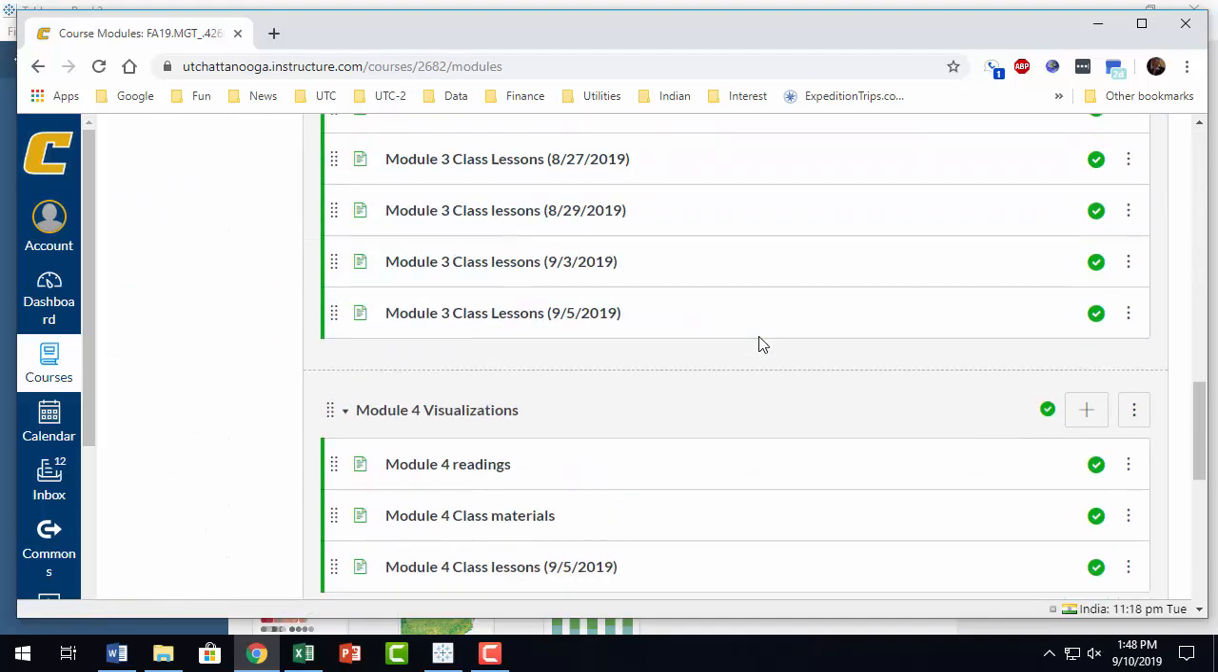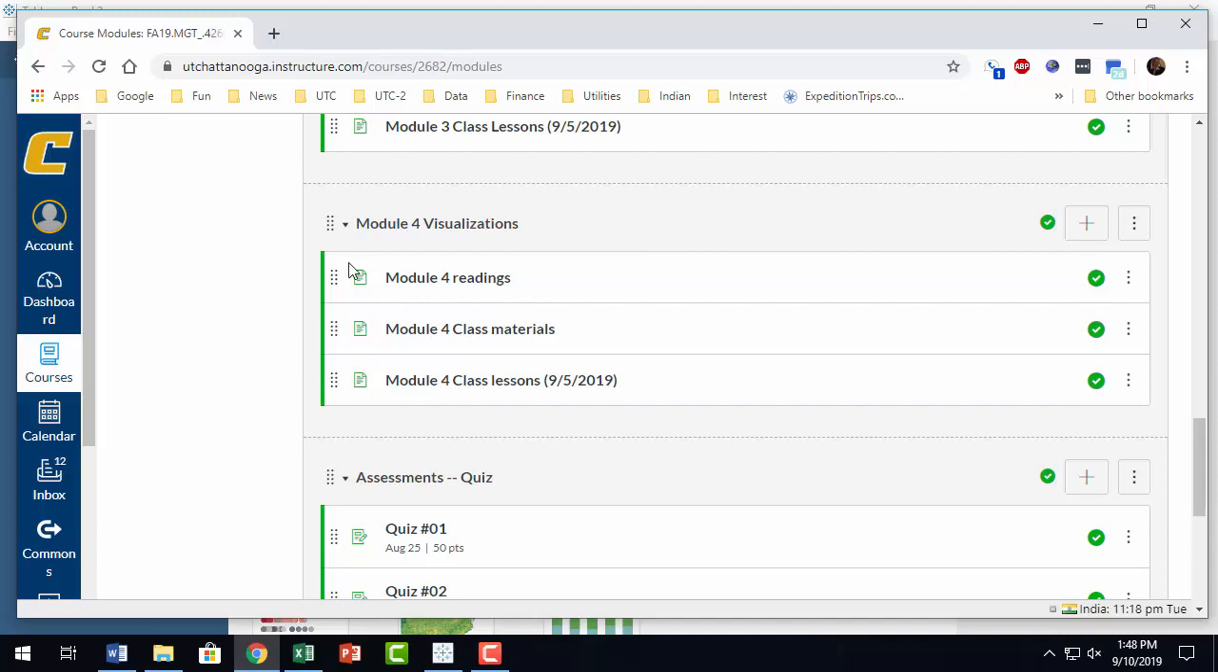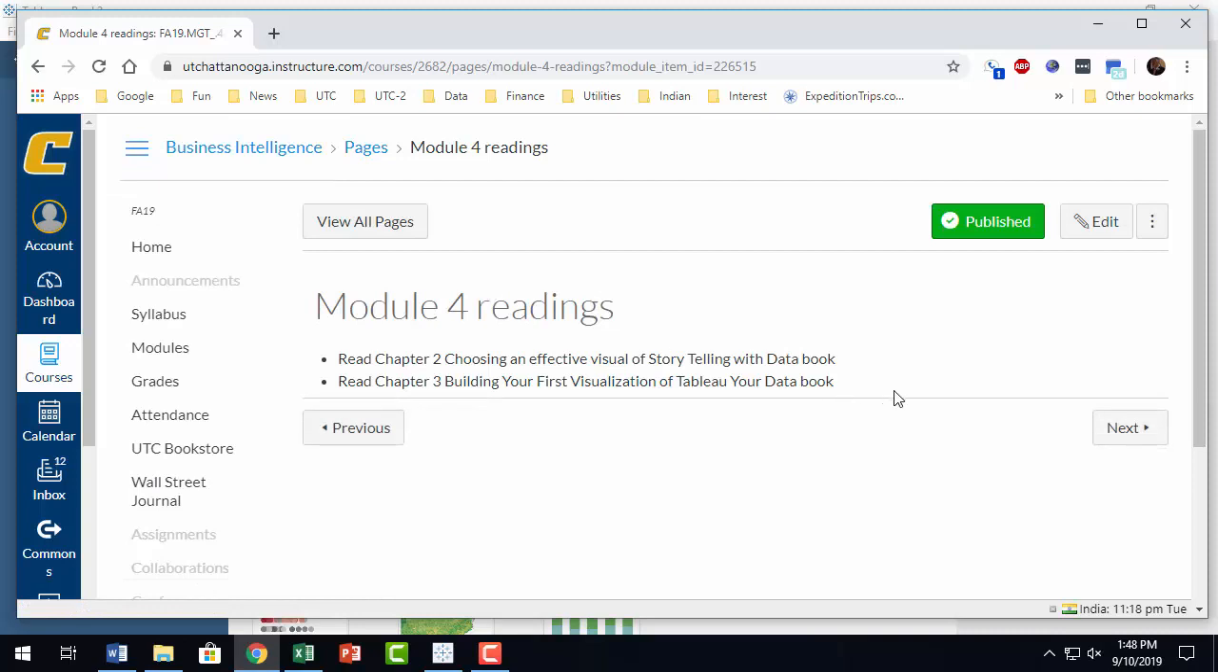Okay. So we are starting module 4, and some of the visualizations that we're going to look at are covered in the storytelling book as well. The features that you need to look for in each of these visualizations, and the different visualizations and how to build them, is in the Tableau Your Data book. So chapter 2 from the storytelling book and chapter 3 from the TYD book. That's what you should be reading.